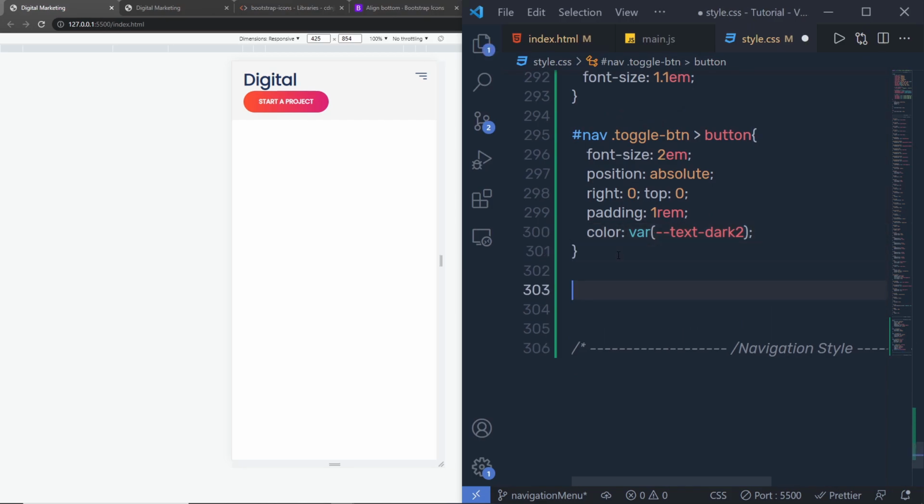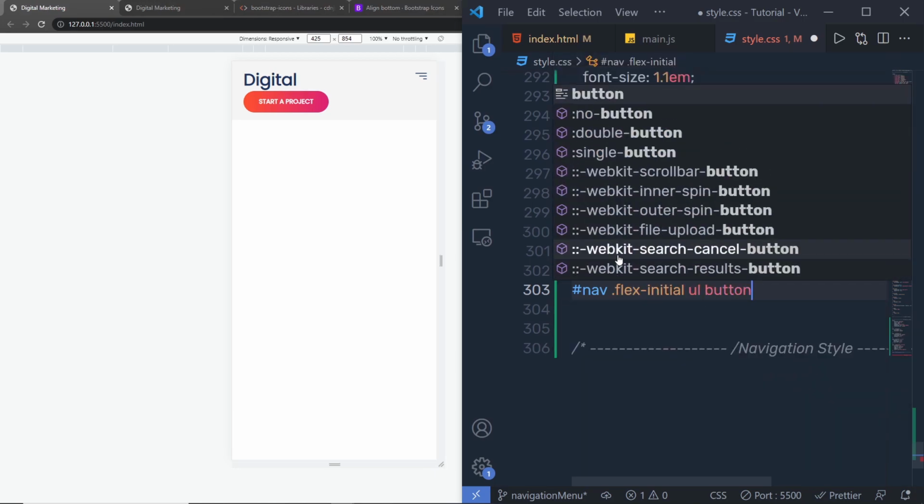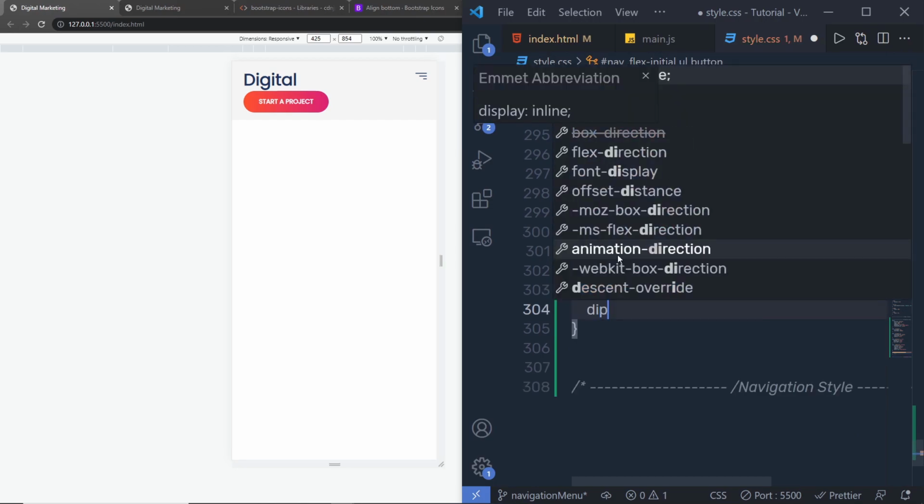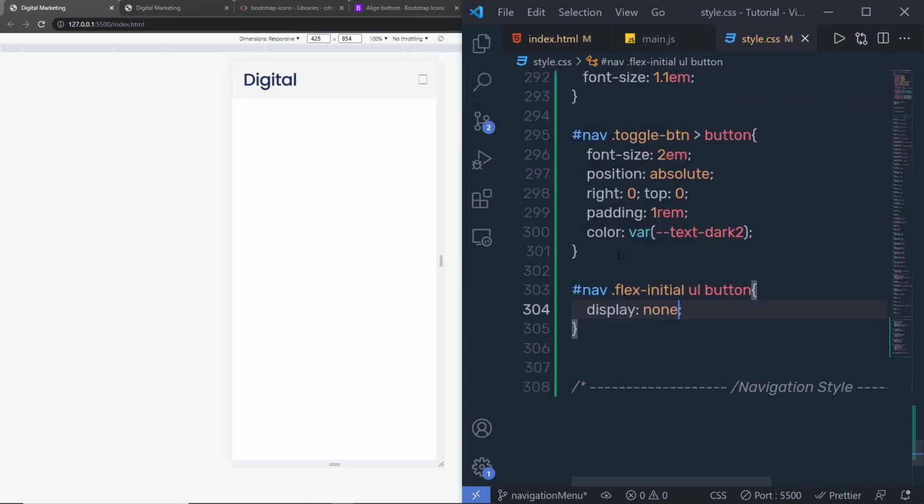Now, from the small devices, I want to remove this button. So just down here, I'm going to select the selector now, then select the flex initial, then select the UL tag, and inside that I have this button. I'm going to specify display none. I'm going to remove this button from the small devices and display that button on the large devices.